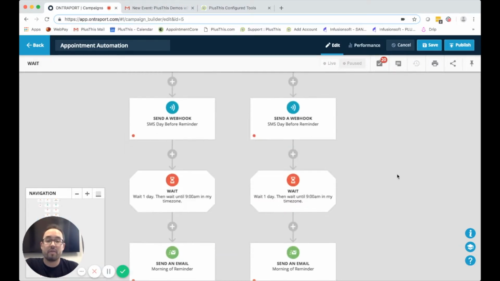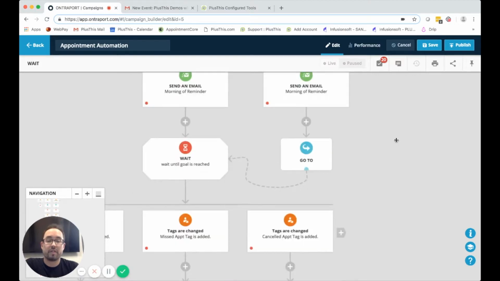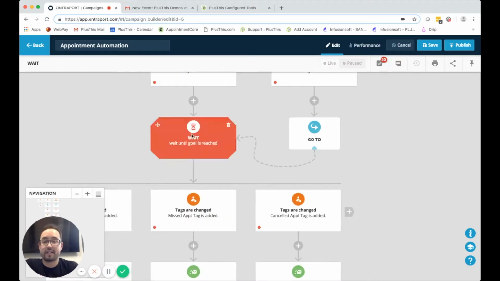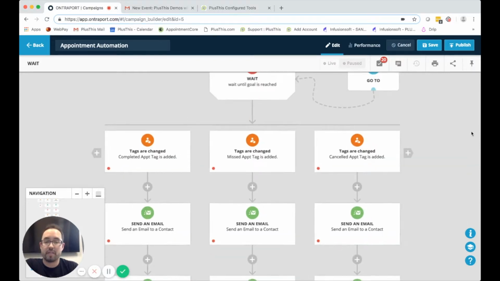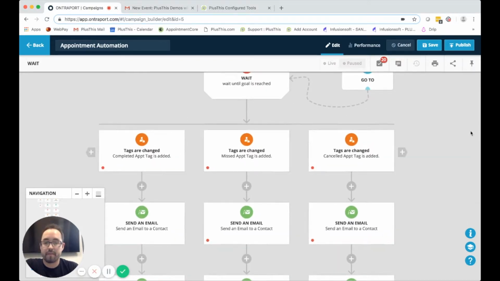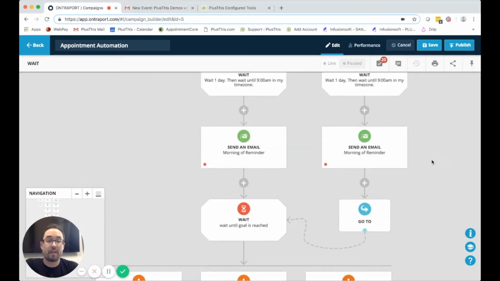And then when you come down, you'll notice, though, that when they get to the end of this, it's still going to go through the same tag goals for canceled, missed, or completed. All right, so now let's go ahead and go through this step by step.